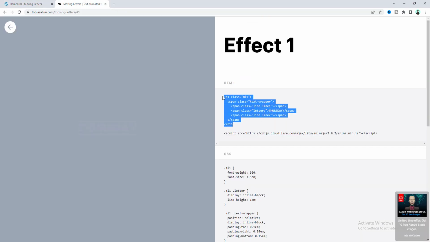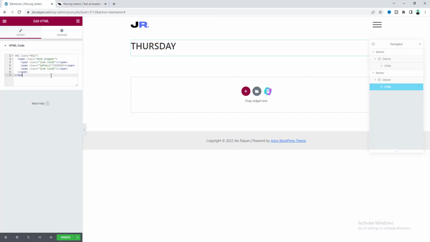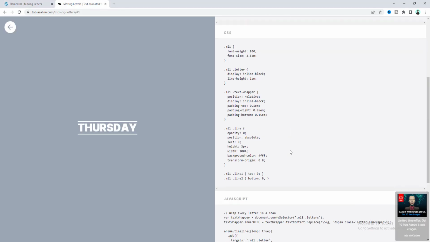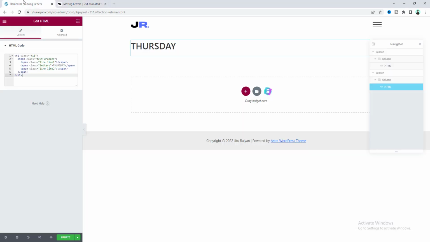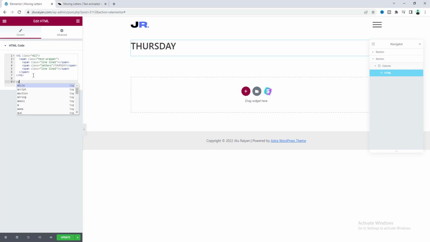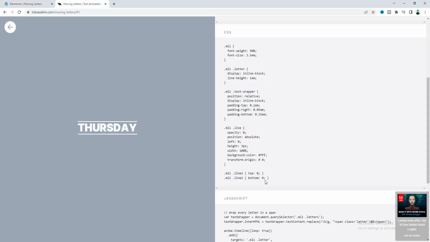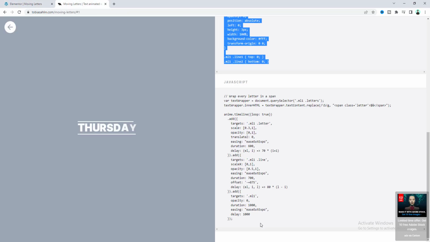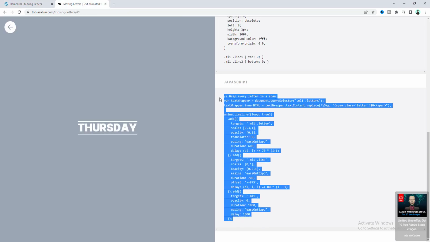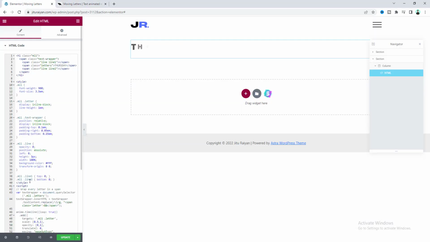So let's just copy this, paste it to here, and then we also need to copy and paste those CSS and JavaScript code. So for this, first here we need to add the style and the script tag, and inside this style tag we will paste this CSS code, and here inside this script tag we will paste that JavaScript code. Okay, now we can see it's perfectly working inside our page.